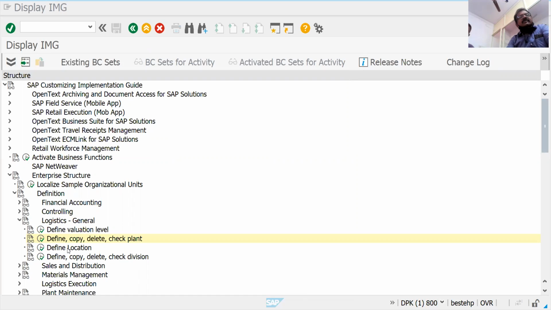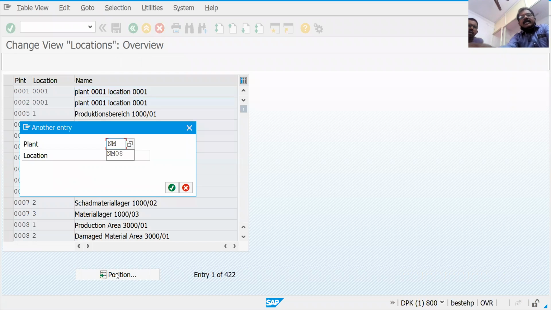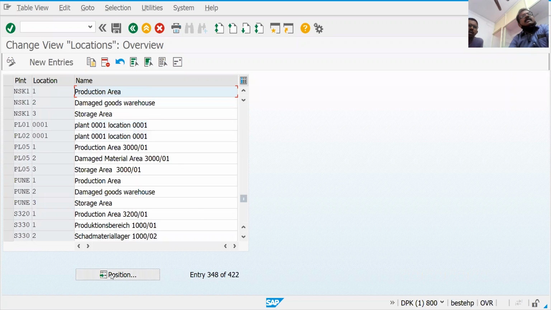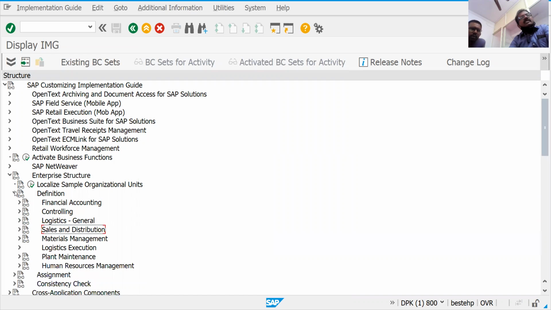So here, next we need to go with storage location. See location, storage location. This is where we can use the storage location. I hope we also created NM08, I think. Yeah, this is the location. But what is the path for storage location?